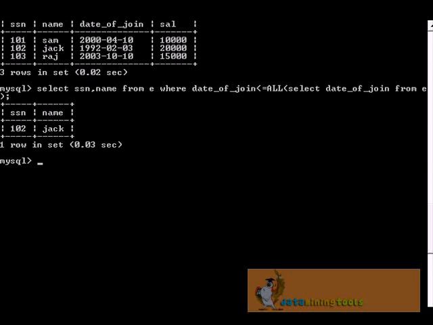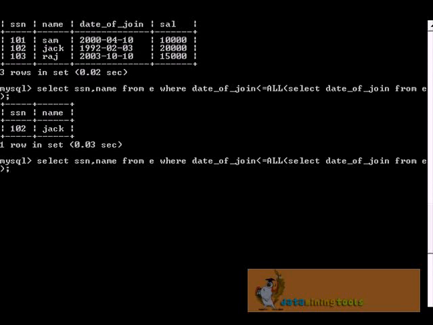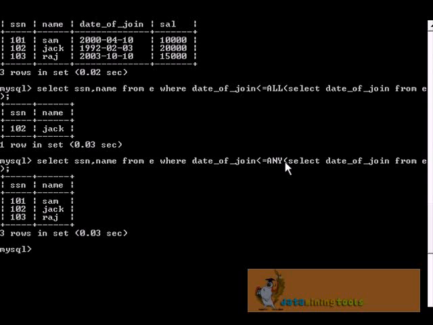Let's try the same expression with any now. This returns all the rows because every date of join is less than or equal to at least one of the other dates, including itself.